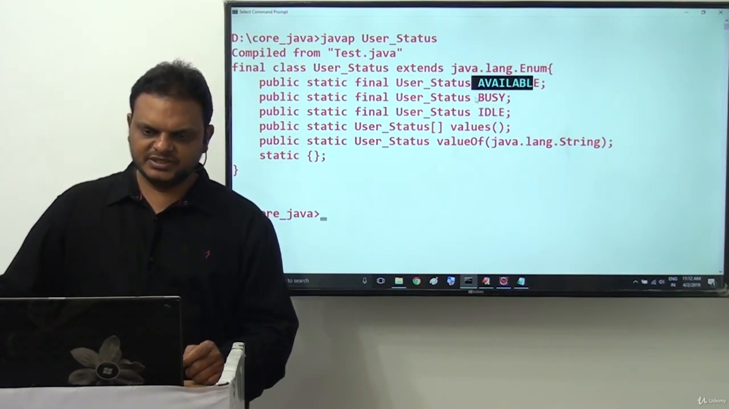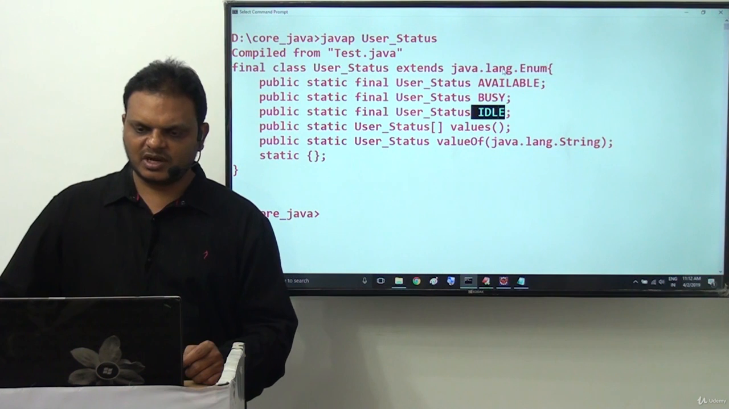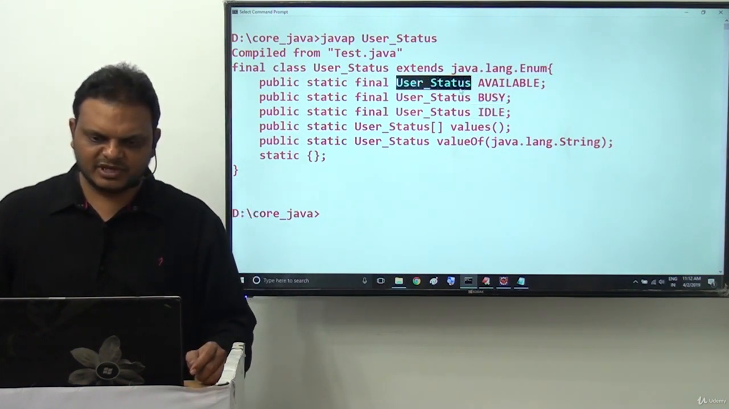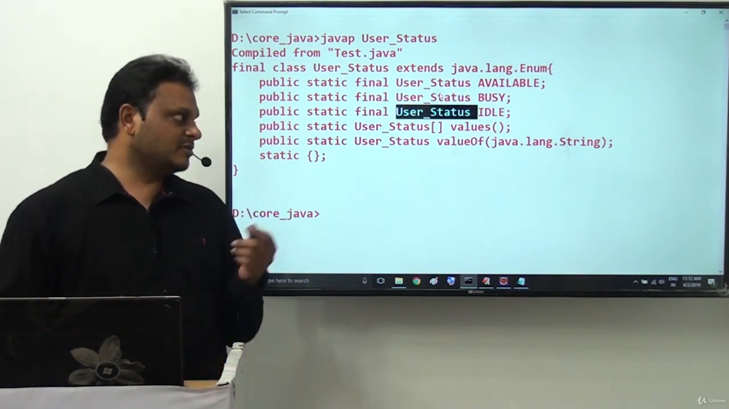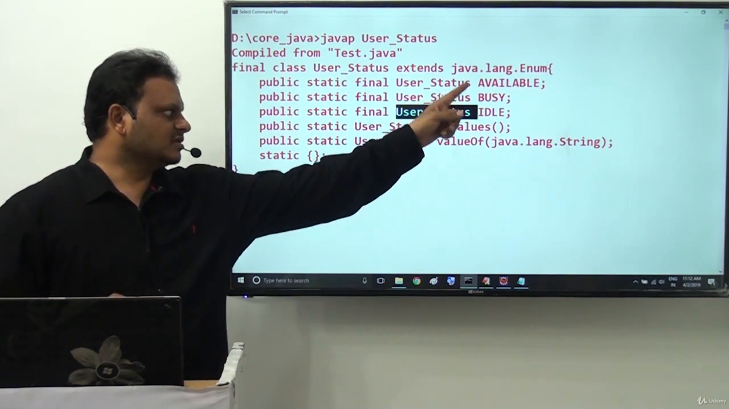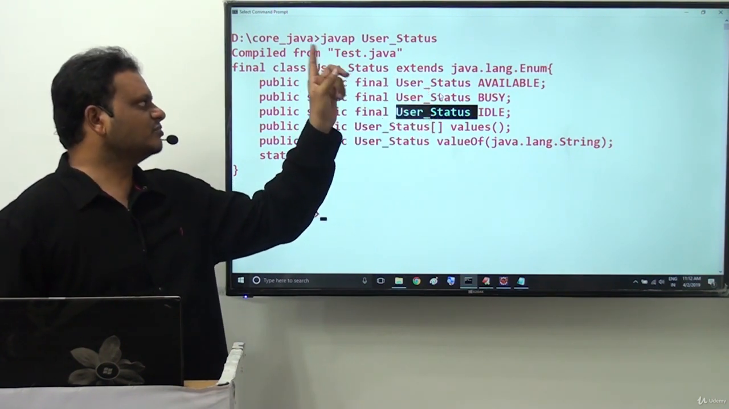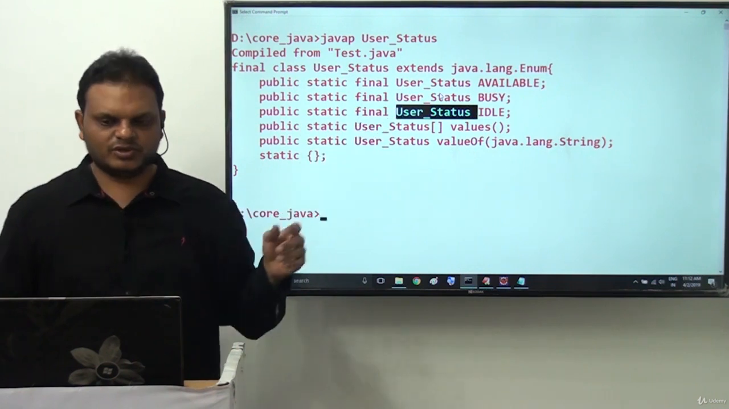Available, busy and ideal. These constant variables we declared. Are all these constant variables of the same enum type or not? All the constant variables are of the same enum type. This is the proof we provided. These constant variables are declared internally of which type? Enum type.